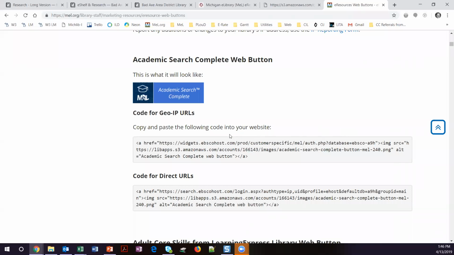There is code for each of the eResources. There's actually 2 kinds of code. There's GeoIP URLs and direct URLs. For the Ploud libraries, we are using the GeoIP URLs. That means that it's looking at whether the user is coming from within the state of Michigan. If they are, they will be automatically granted access. If they cannot determine if the person is from Michigan, they will be prompted for either their driver's license number, or if their library participates in MELCAT, their library barcode number.